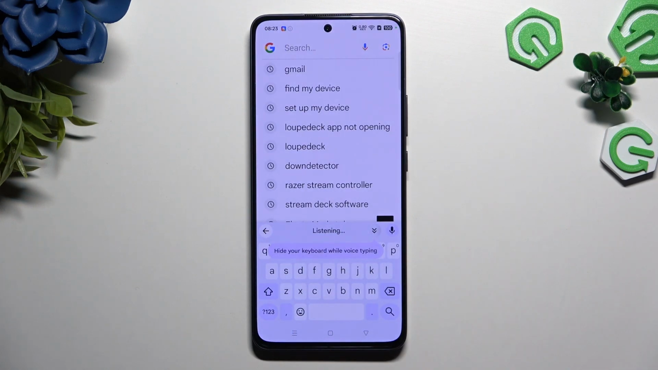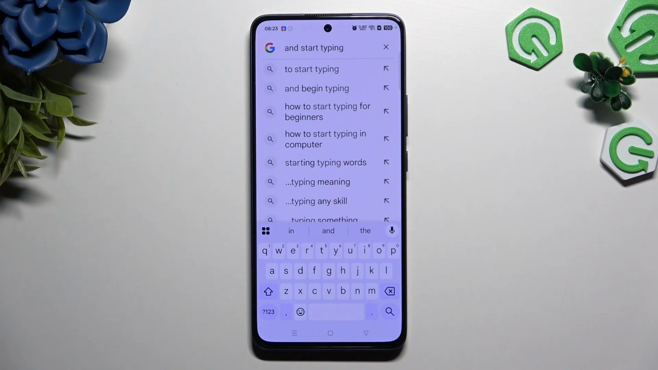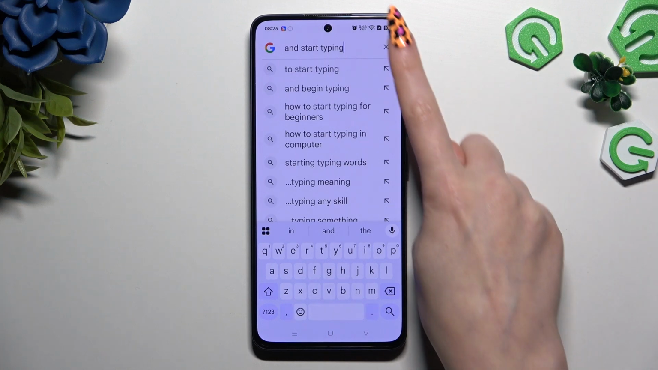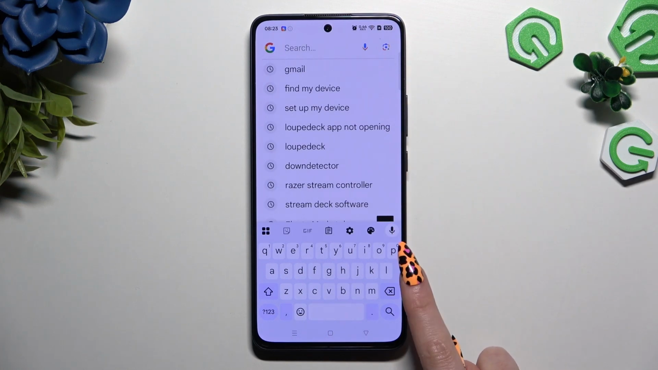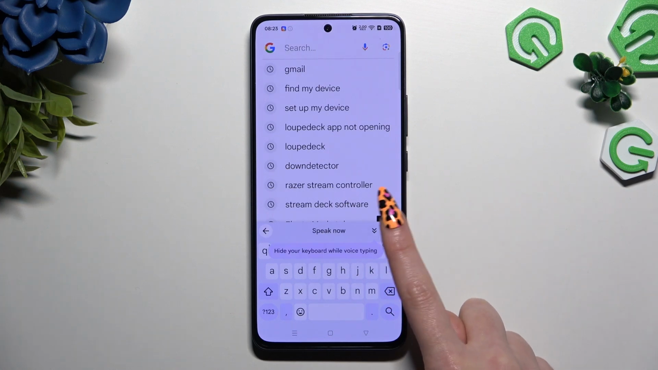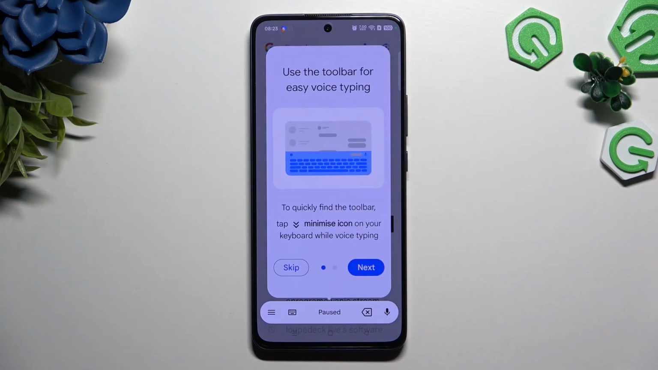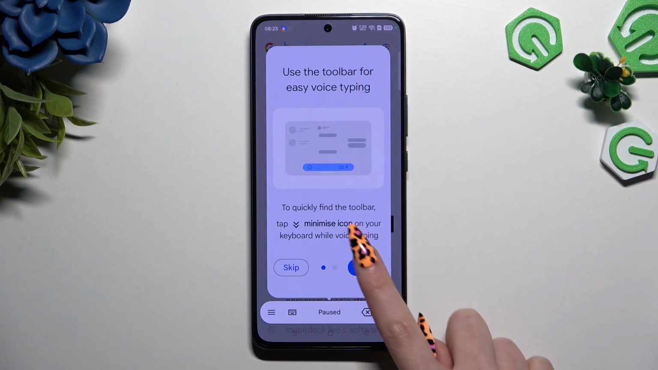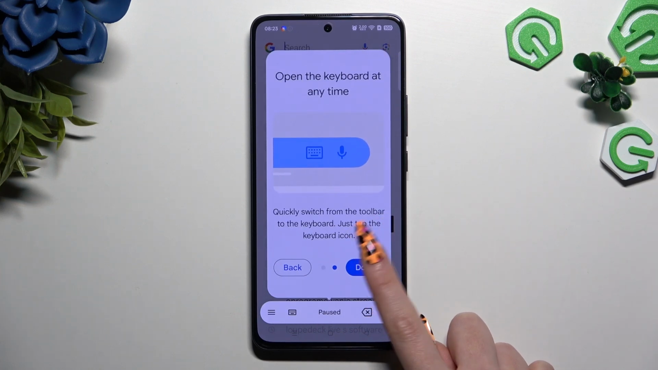and start typing. As you can see, voice typing is on. If you want to stop, you can pause or click on the same microphone again. But you can also tap on it and then click on the tiny icon right next to it. Select next, then done.